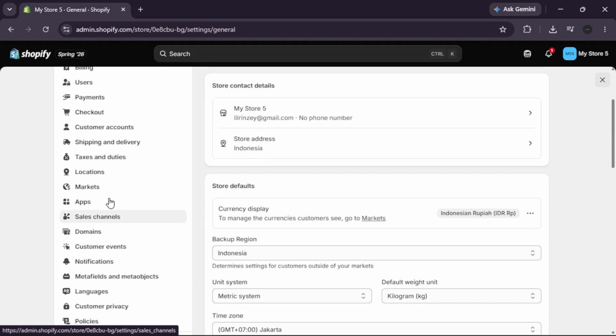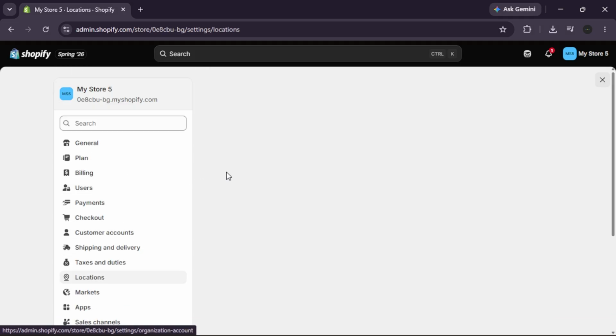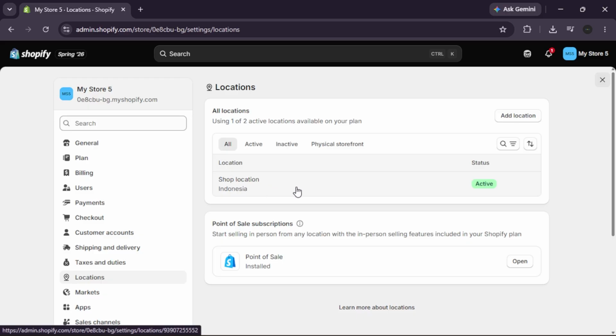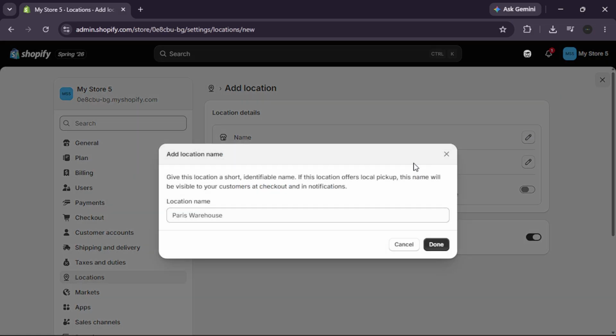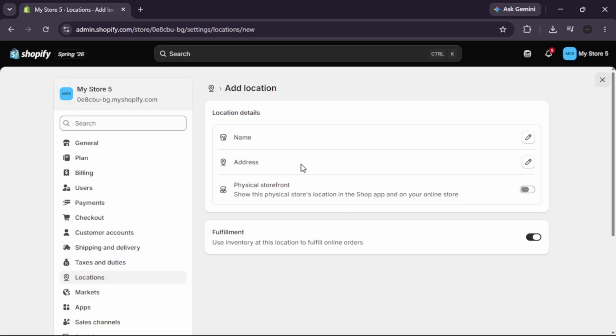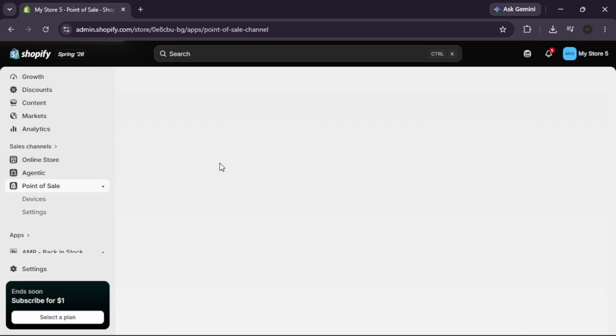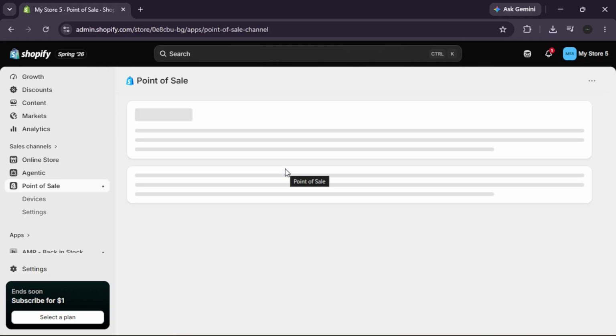Here, check if your selling location is already added. If it is not added yet, click Add Location. Type the location name, then add the address. After that, save it. Now go back to Point of Sale. Make sure the right location is connected to your POS setup. This helps Shopify track which products are available at that location.